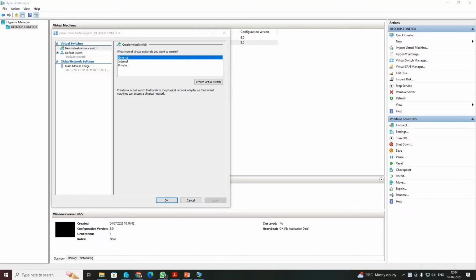Now in Hyper-V Manager I am going to show you how to create a virtual switch. You already know that to communicate between the virtual machines you need virtual switches, and there are three types of virtual switches you can create in Hyper-V: external, internal, and private. External means the virtual machines can communicate with the host network and the physical network.